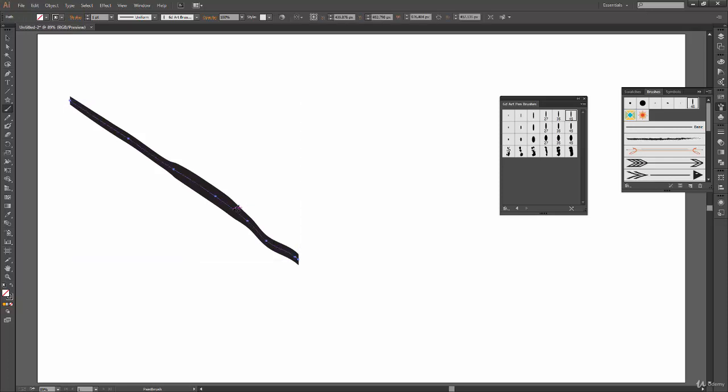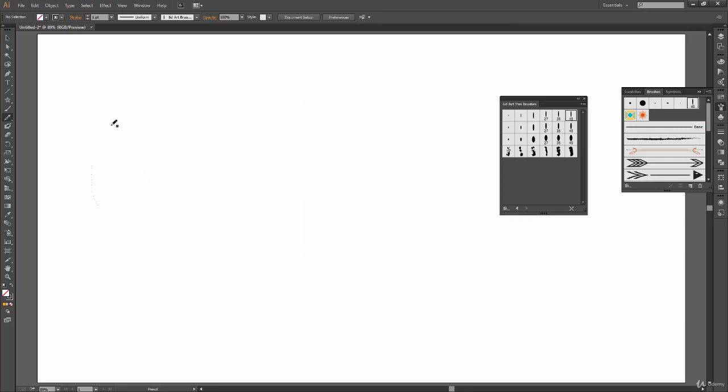Unlike when we were learning about the pencil tool, I said that no matter how hard you press with your pen on your graphic tablet, the pencil tool won't address your pen pressure.